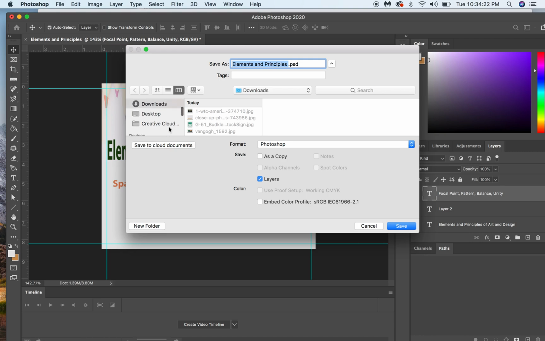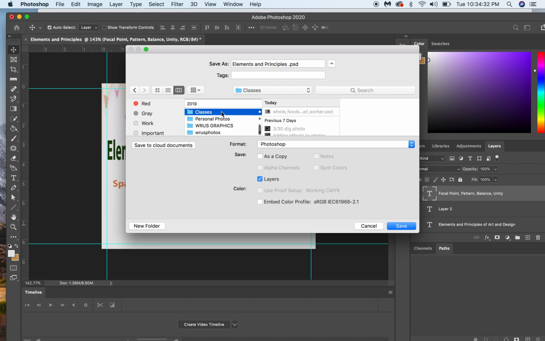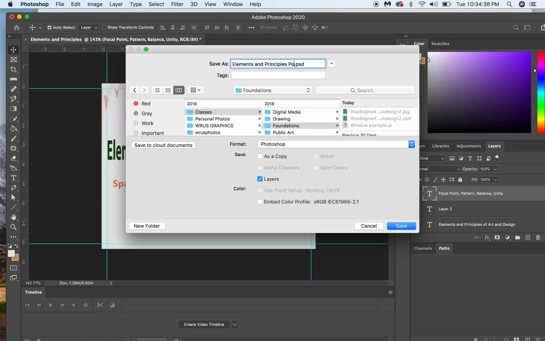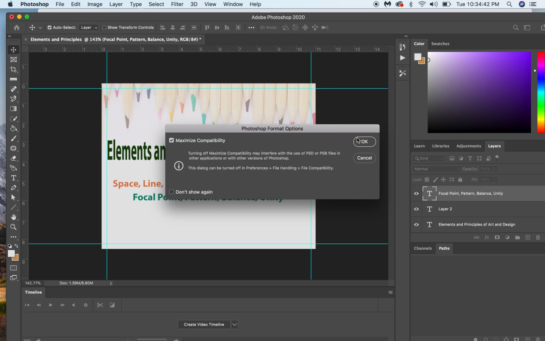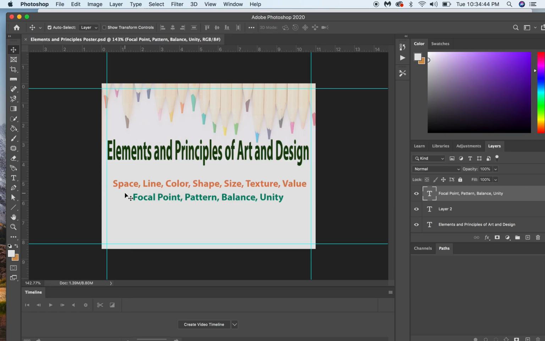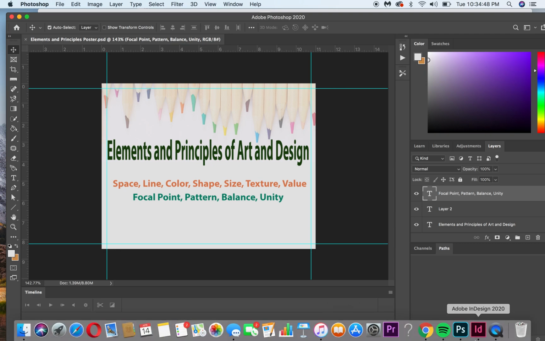And you can save it to your desktop, or if you have a documents folder for any of your schoolwork, any of your classes, or for this class, that would be great. I'm going to save mine to Foundations, and it's called Elements and Principles, and I'm going to add on Posters so I know what it is for next time. Great. Click Save, press OK, and then next time we will play around with it some more and add some more information to it. All right.